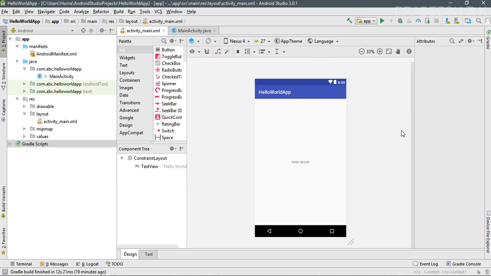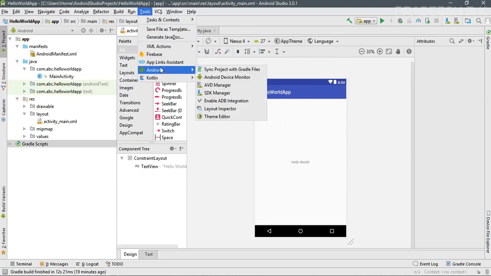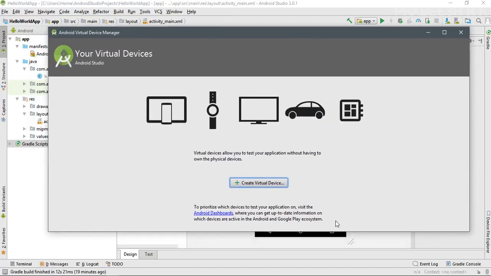So for that, the first thing, you need to create a virtual device in Android Studio. For that, go to Tools, select Android, and select Android Virtual Device Manager, or simply called AVD Manager. From here, you can create a new virtual device. You can create a virtual device for a tab or a smartphone. Here is the virtual device for smartwatches, that means Wear. Here is the virtual device for TV. You can create a virtual device for auto, and here a virtual device for Things. Here I'm going to create a simple smartphone.